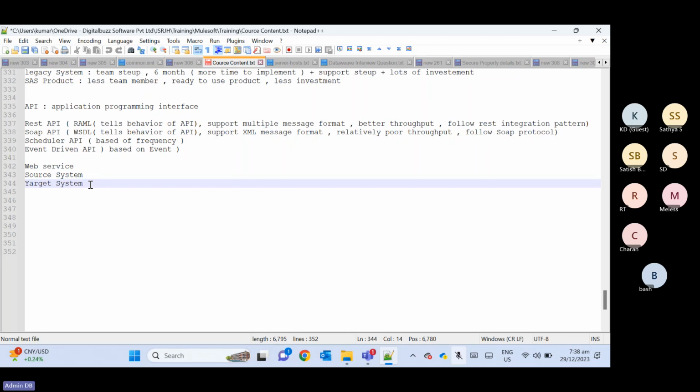Yesterday we had some discussion about what all things are required to develop a REST API, what the advantage is, and what all characteristics this REST API has. Okay. So coming to REST API.